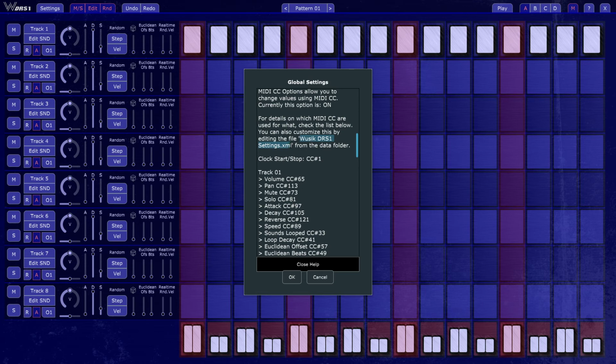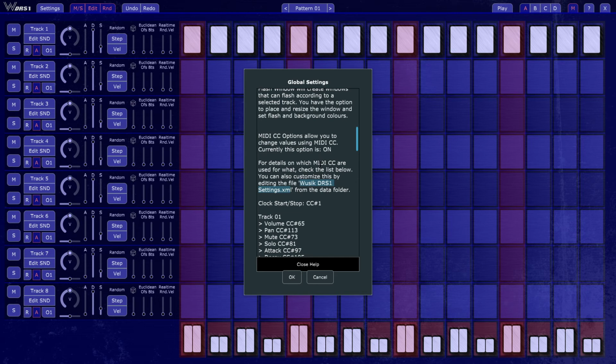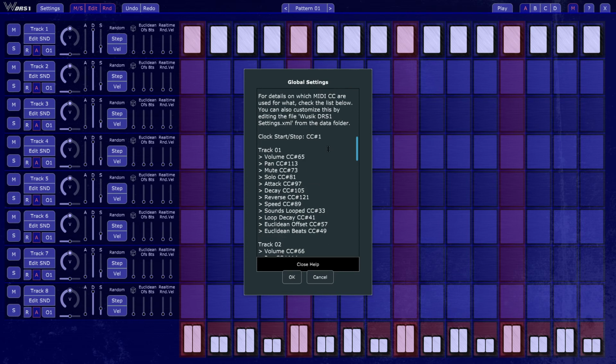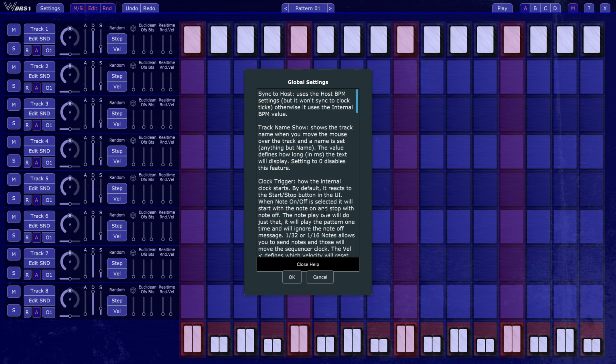Actually, it's MIDI settings. I have to change this, but it's the MIDI settings. You can check there and change the values there too. There are some other options in there that you can check.